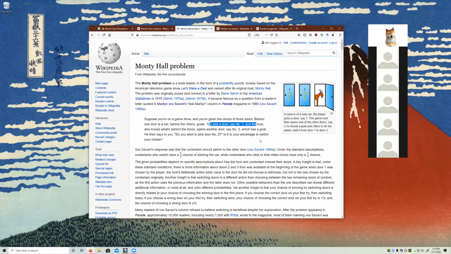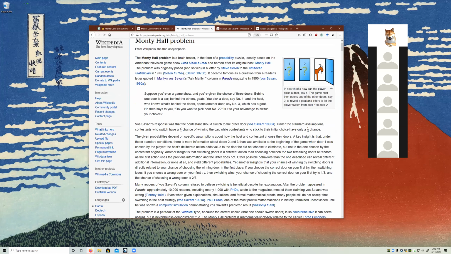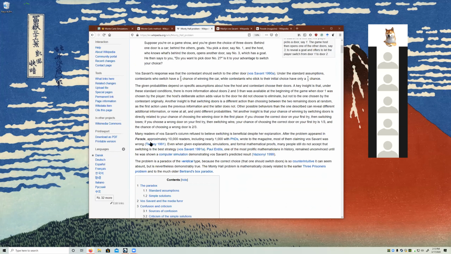Now, what's amazing about this is that, under the standard assumptions, she says you should always switch, and that you will have a 2/3 chance of winning the car if you switch, whereas if you stick with your initial choice, you only have a 1/3 chance. What was amazing was that many readers of vos Savant's column refused to believe switching was beneficial, despite her explanation. After the problem appeared in Parade, among 10,000 readers, including 1,000 with PhDs, wrote to the magazine, most of them claiming that she was wrong.